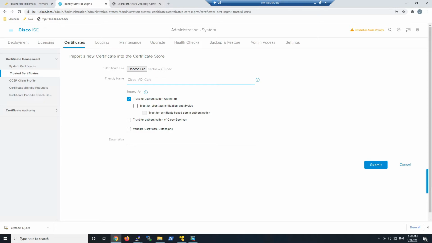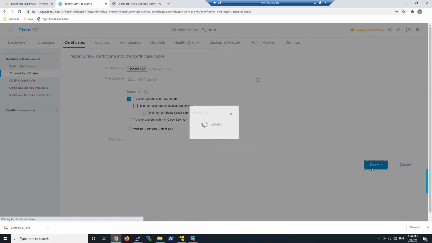And we can see there's a couple options here, right? Trusted, trust for authentication within ISE. That's really our focus here. But there's some other capabilities that you can come in later on, check them if you decide to leverage those capabilities as well. So we'll go ahead and hit submit.